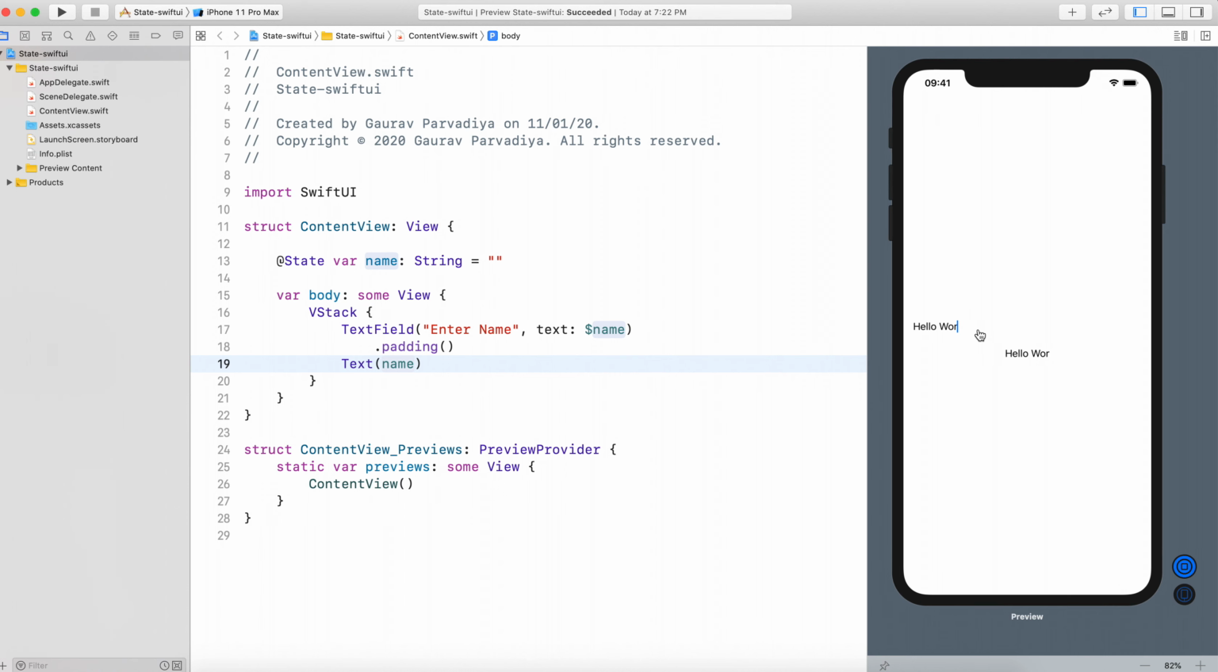So you see, as soon as I'm writing something here, it is actually updating the text property also. Each and every keystroke is updating the whole UI again, and it is only dependent on this particular variable, because this variable is marked as a state variable. Whenever there is any change in this variable, it will directly render the whole UI again. That's how we can look for the variable changes or the value changes in a SwiftUI application.